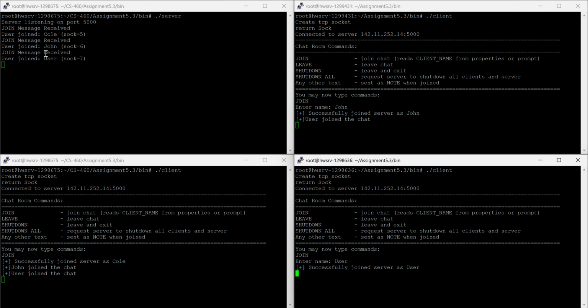So you can see over here that up in our server, it receives join messages, and then it says the user that joined and what socket they're on. And then users that are already in the chat will receive a message saying, oh, look, John joined the chat, or oh, look, a user joined the chat.